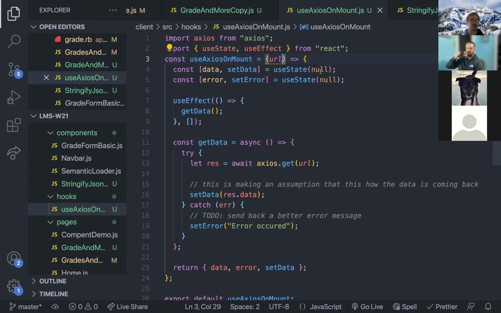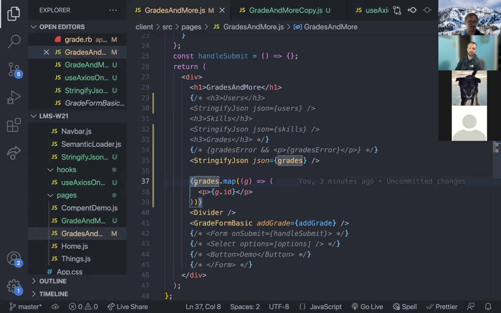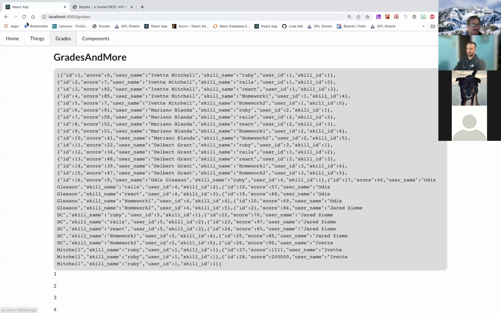So what I can do to fix this is a quick little check, I can just see if my grades is defined. Do a grades && grades.map. So if grades is null, we're going to stop right here. We're not going to try to map. If grades is defined, then we're going to map over this. So that's a quick little way to fix that.